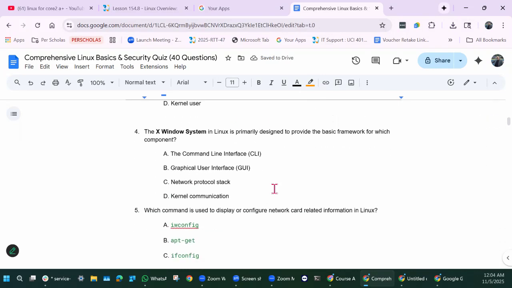Question 5. The windowing system in Linux is primarily designed to provide the basic framework for which component? The command line interface, which is called the CLI, the graphical user interface, which is GUI, the network protocol stack, or the kernel communication? And the answer is the GUI.